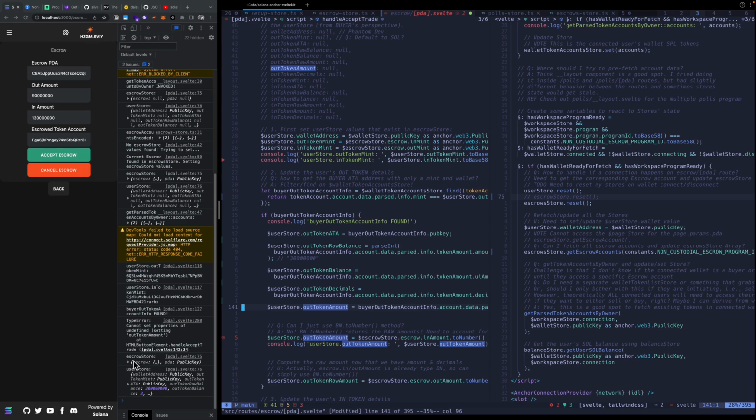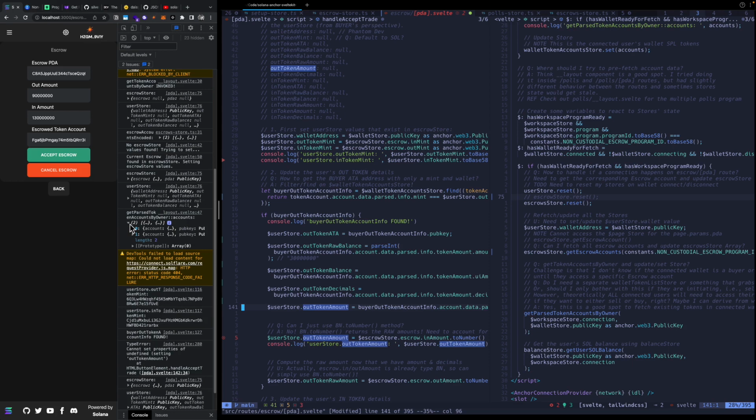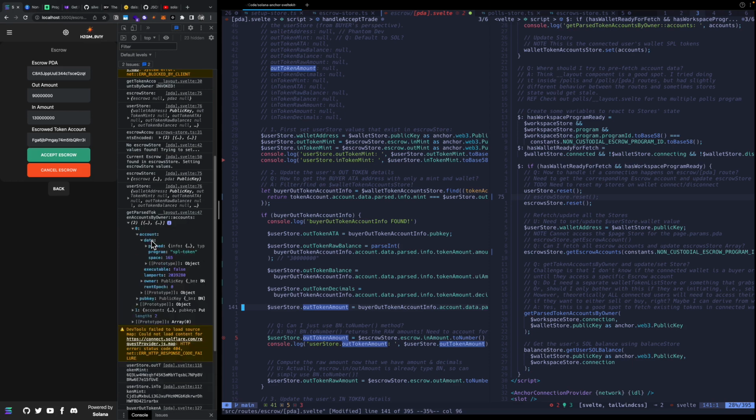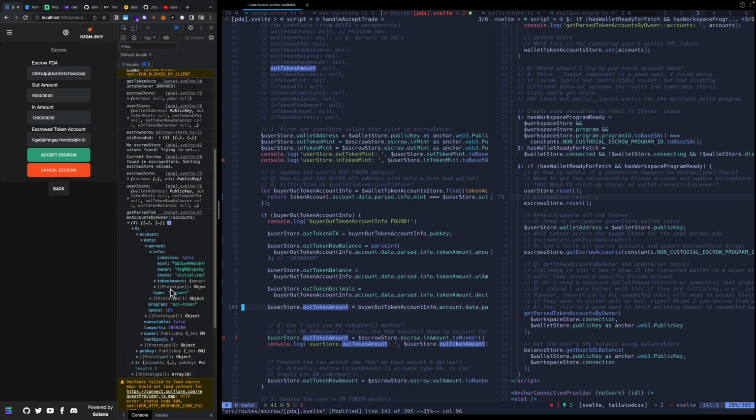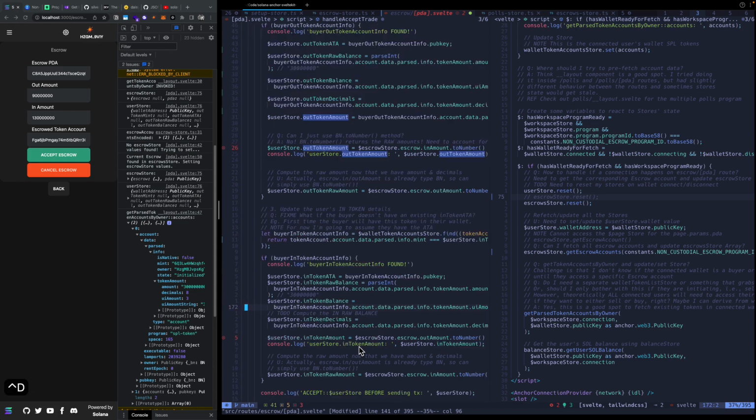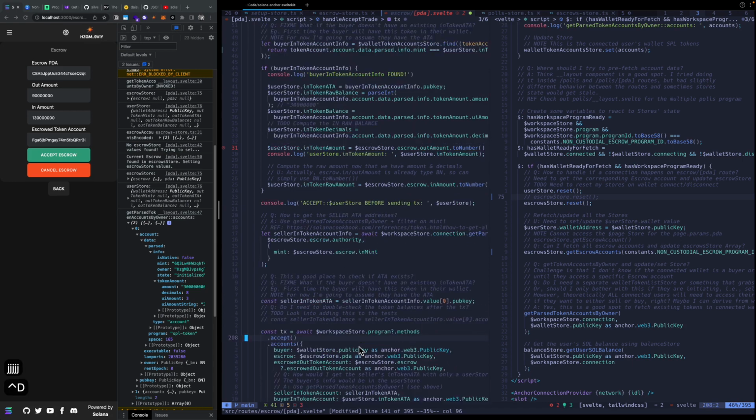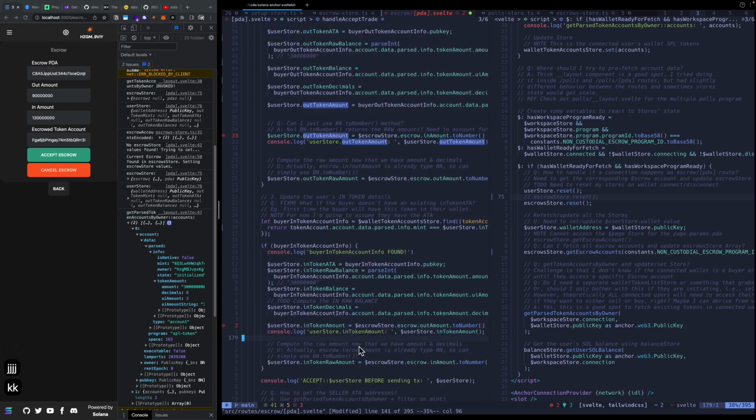So if I look at this, parse tokens accounts, data, info, data, parsed, info, token amount is an object, and inside, yeah, okay. This is a mistake. It's like I started to do this earlier and didn't realize that I had done it twice.